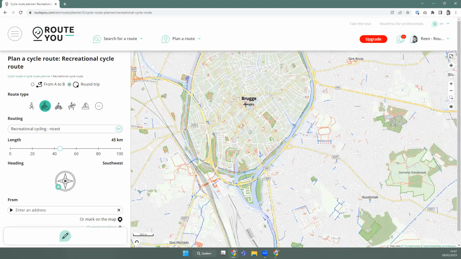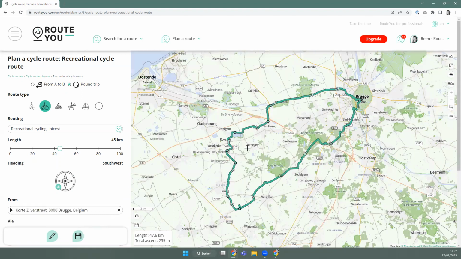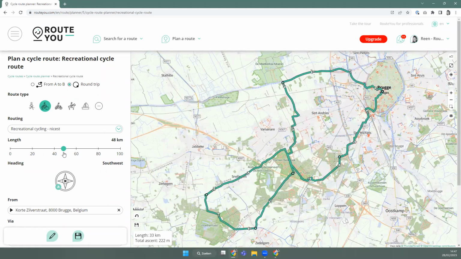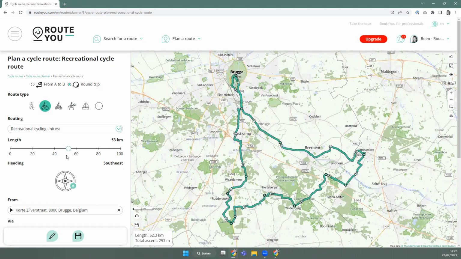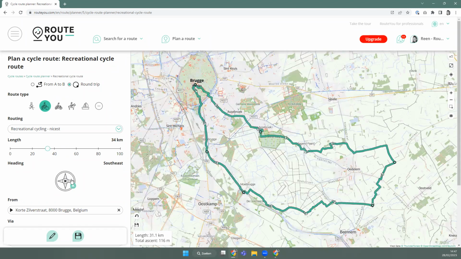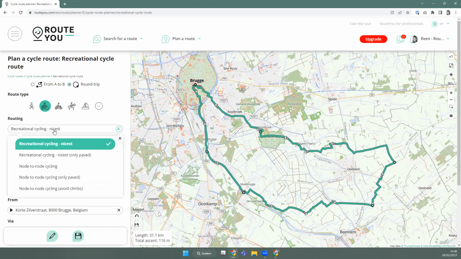I can also choose here to loop out, to let the system make a loop or a round trip for me. And the same thing, I can do it in several directions. I can adjust it here, several lengths. It's a fun thing to play with. What I wanted to show you here, because now I chose recreational cycling nicest, as we are now in the Benelux, and Pascal mentioned before, we also have other routings that are interesting.